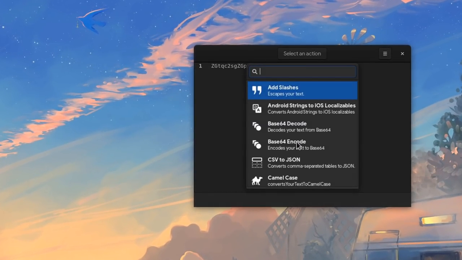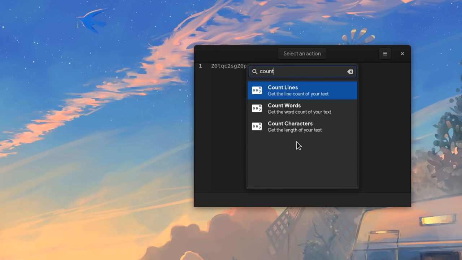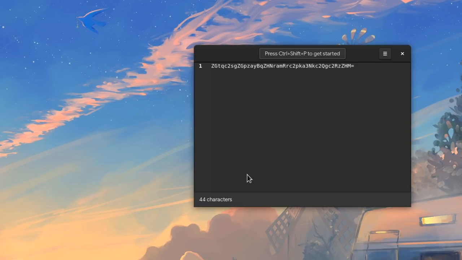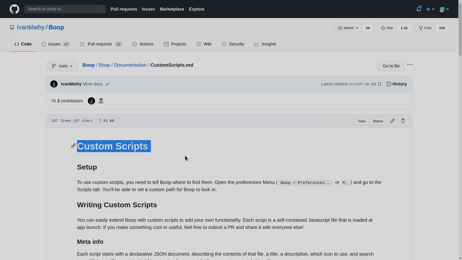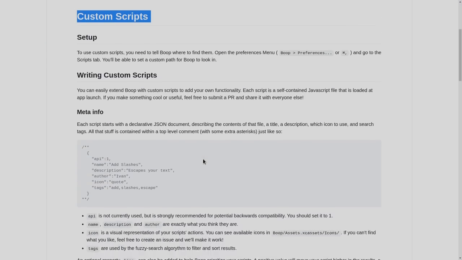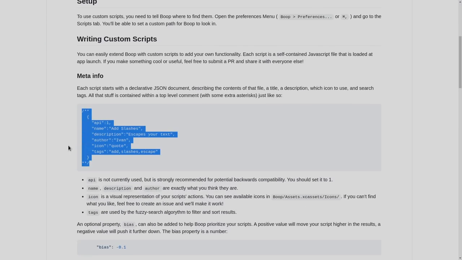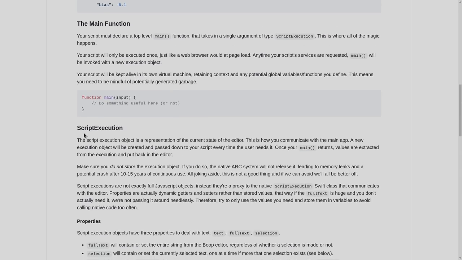Another nice capability is that it's very keyboard friendly, so we can operate very fast without using the mouse. And if the built-in operations aren't enough for us, we can easily extend it with JavaScript scripts that are compatible with the original Boop app. All we need is a manifest file and a JavaScript function that gets the input of the editor, and from there you can return whatever you want.